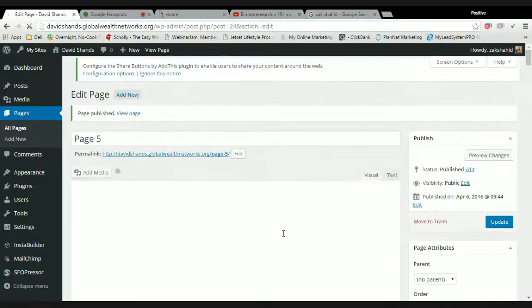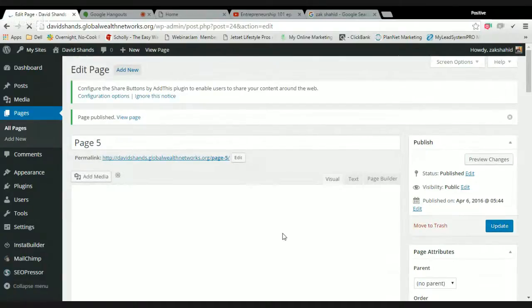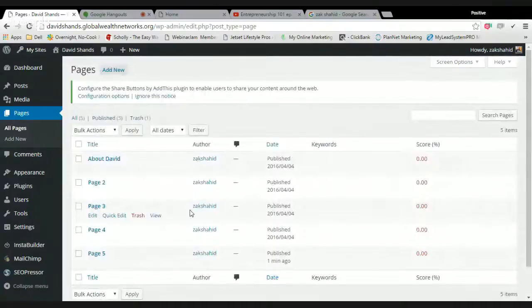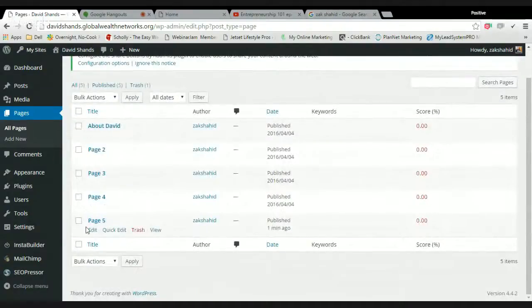So again, you want to do at least 4 pages just like that, named page 1 through 4. Then when you click on pages, it'll show you all of the pages that you have created. So now you see page number 5 is right there. So what are we going to do with these first 4 to 5 pages?